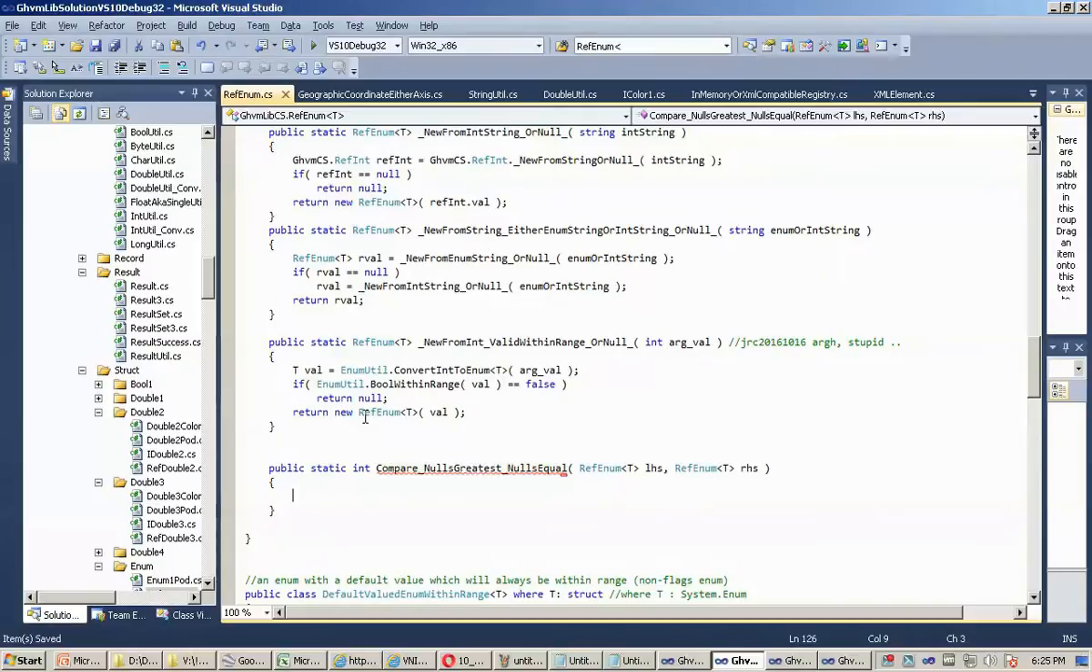So if the left-hand side were null and the right-hand side weren't, I would return a 1. I mean, that's arbitrary, but I just wanted to be specific. I can write the other version of the function that says nulls least if I wanted to. But either way, I like to be explicit about how I'm going to write the function.